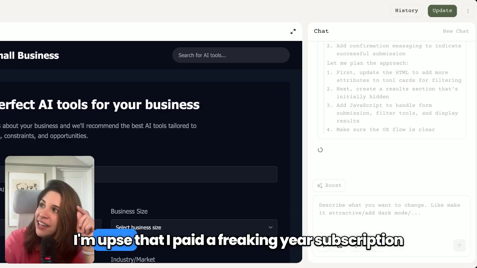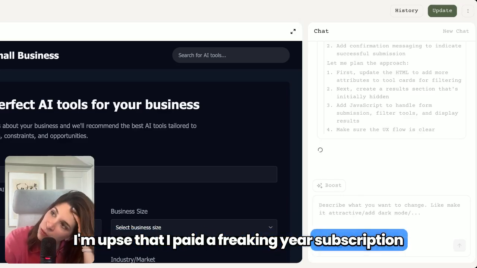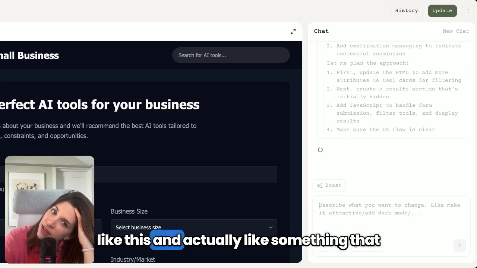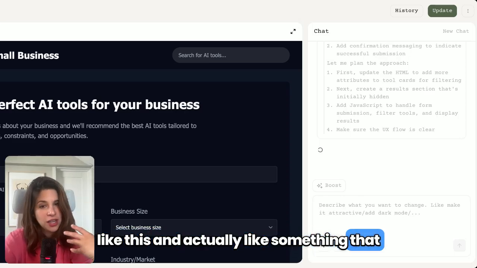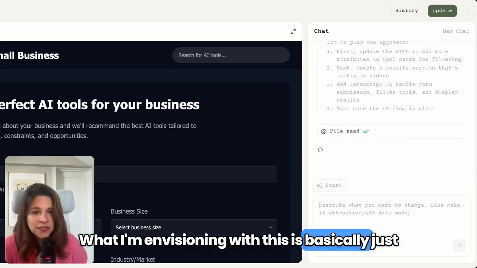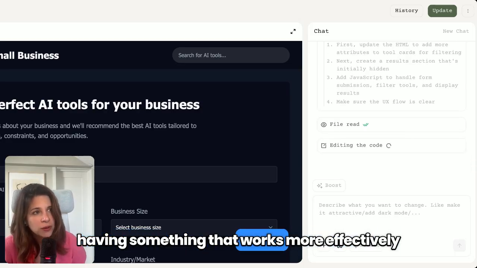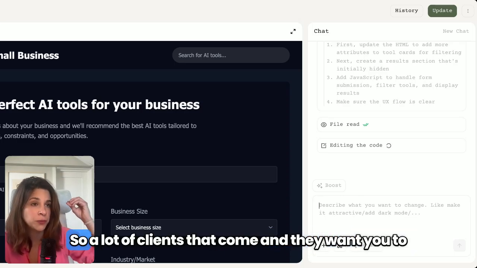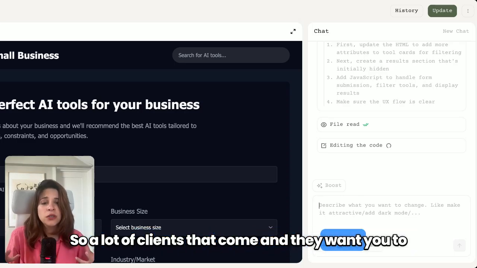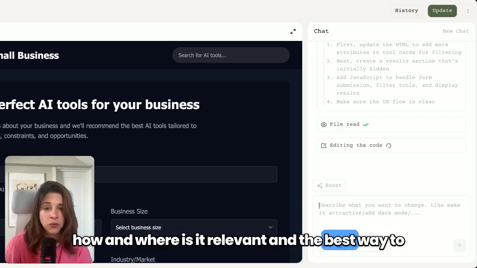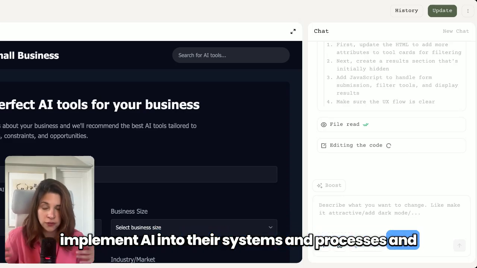I'm upset that I paid for a year subscription of literally a template when I could have done it like this and actually gotten something that gives me what I'm envisioning, which is much better. What I'm envisioning with this is basically something that works more effectively as a pre-screening of potential consulting clients. A lot of clients come and want you to really understand their business and their challenges and guide them into where and how it is relevant and the best way to implement AI into their systems, processes and teams.